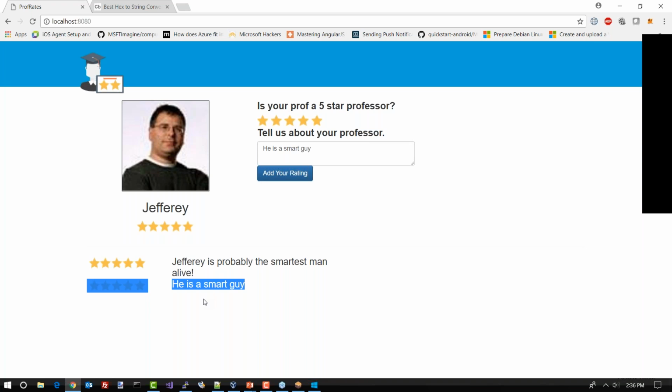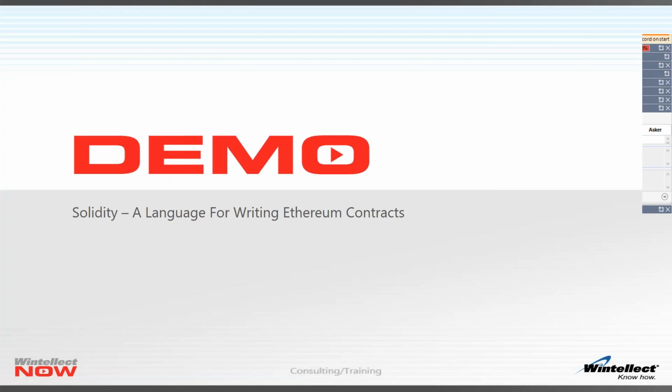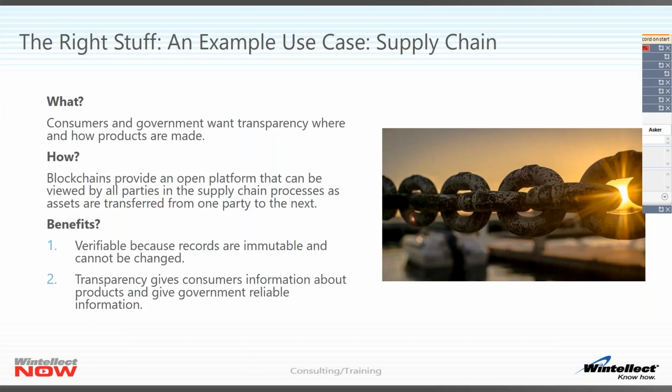So let's go back to the deck and let's talk for a little bit more about some use cases. Now, this is probably the canonical use case for blockchains.